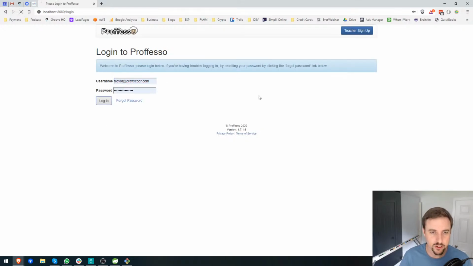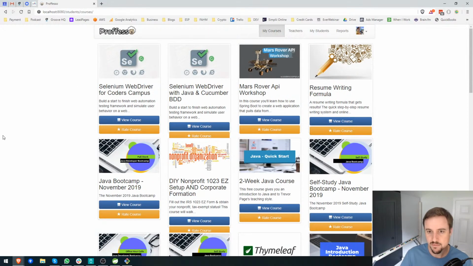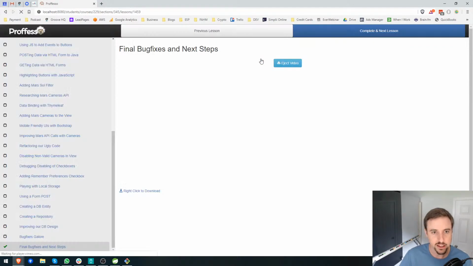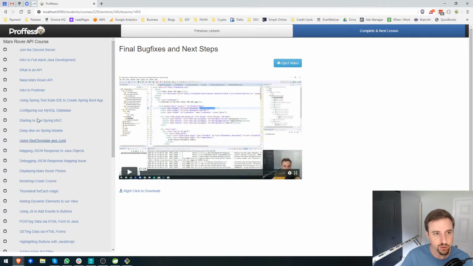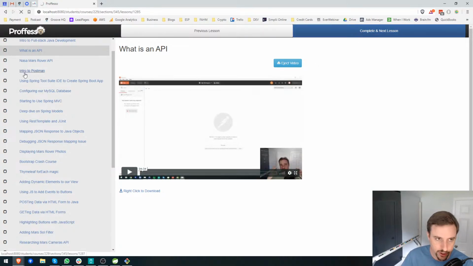You type in whatever your username and password is, and then you get presented with courses that you can now take. So for example, like the Mars Rover course, so they can click on the Mars Rover course. Let's say that's what they purchased for whatever, $40 or something. They can click on the Mars Rover course, and they can go through and start taking all of the lessons. So this one has a whole bunch of lessons in it. They can click, watch a lesson, and then mark it as complete and go to the next lesson.